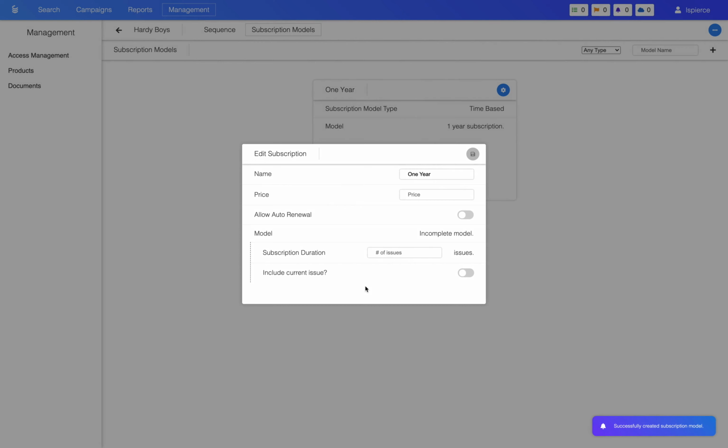There is a difference in this subscription's configuration. The time-based duration field is replaced with a duration field asking for a number of issues, and another field, Include Current Issue, is added. I'm going to type 2 into the duration field and leave Include Current Issue unchecked. This current issue switch allows the system to include the current issue in a new subscription instead of leaving the customer to start with the next.